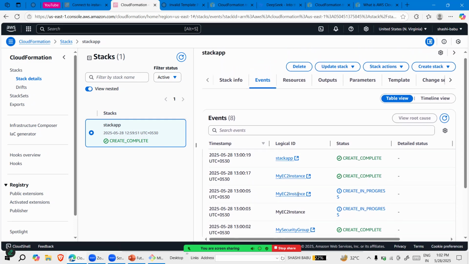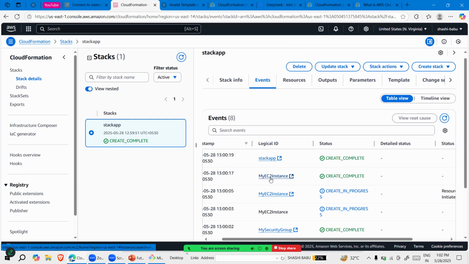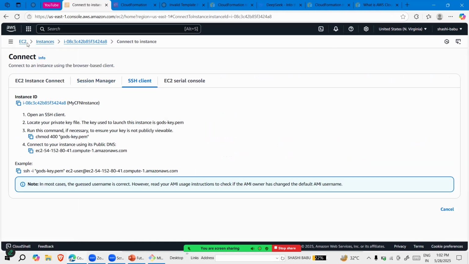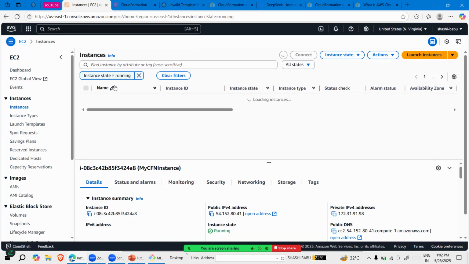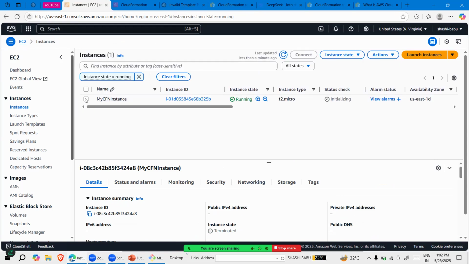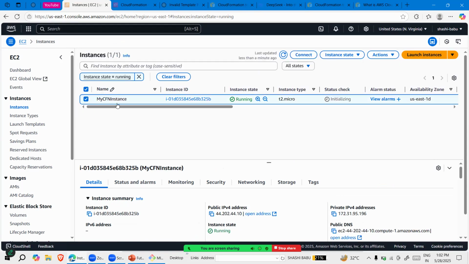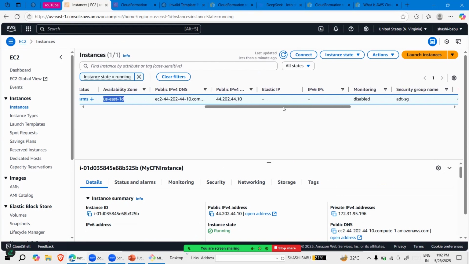This is my EC2 instance step. If you click this, it directly visits the instance, so I'm going to see in my EC2 dashboard whether my EC2 instance is running or not. In the running instances, this is my CFN EC2 instance. That is a running instance in the US East 1D region. This is the public IP.